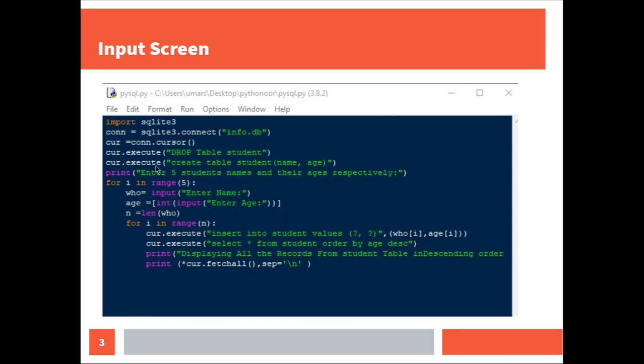In this program I'm giving only 5 data. So we are entering the 5 data, 5 students. So how to get the data? Use the for loop, for i in range of 5. That means it will go from 0 to 4, so 5 data will be got. And then what will be got? The name and the age. So who is equal to? Who is the variable name for name?